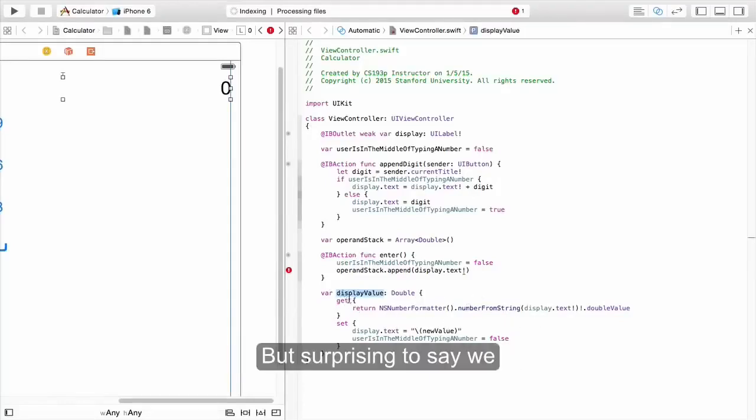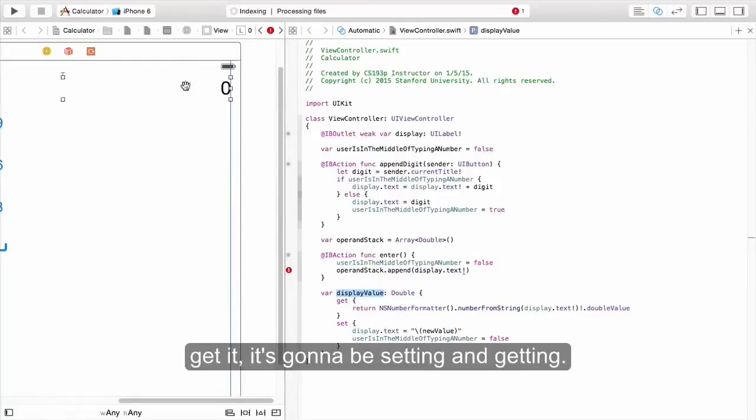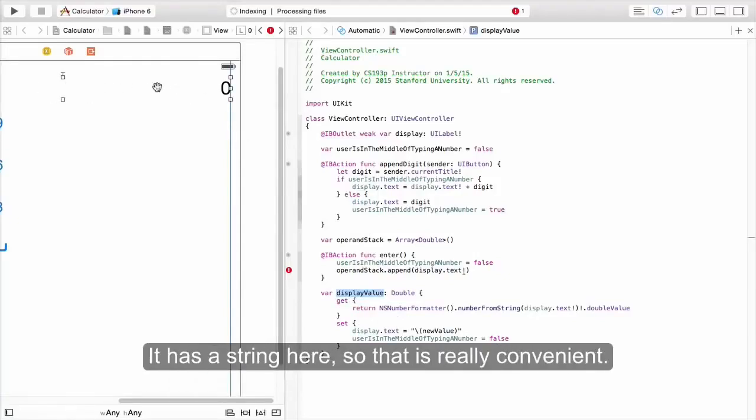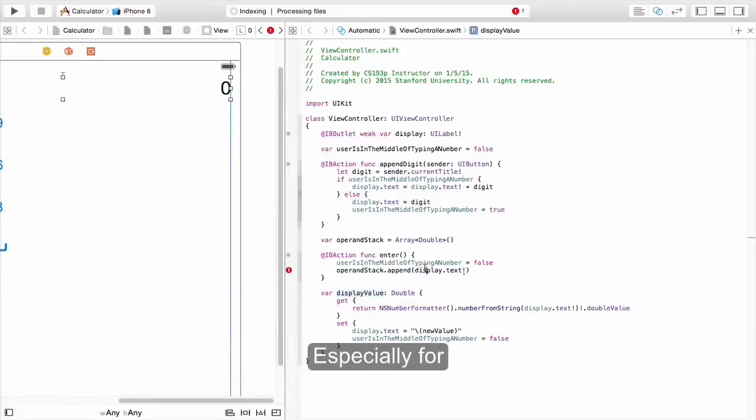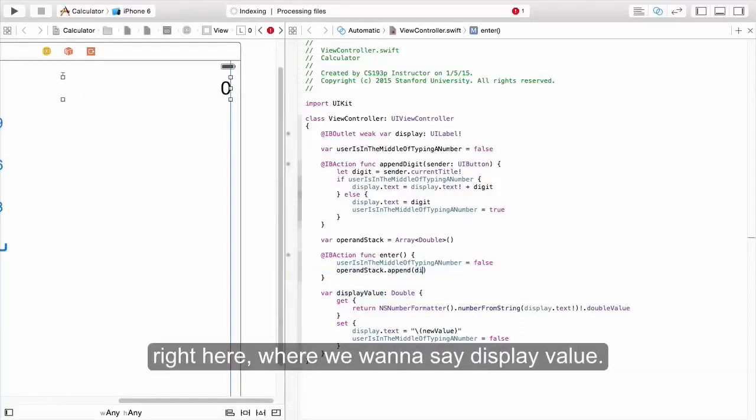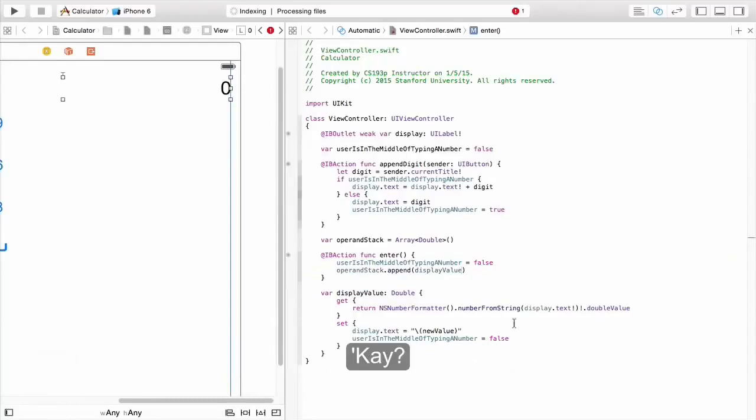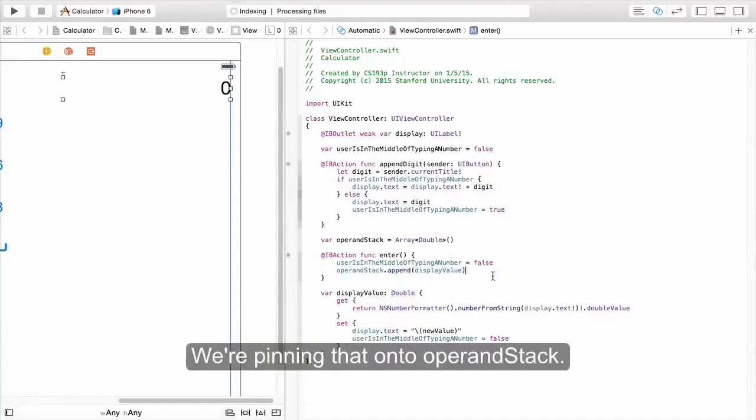But suffice it to say, we now have a property displayValue that when we set it and get it is going to be setting and getting it as a string here. So that is really convenient, especially for right here where we want to say displayValue. Okay, so this is a double, no problem. We're appending that onto the operand stack.